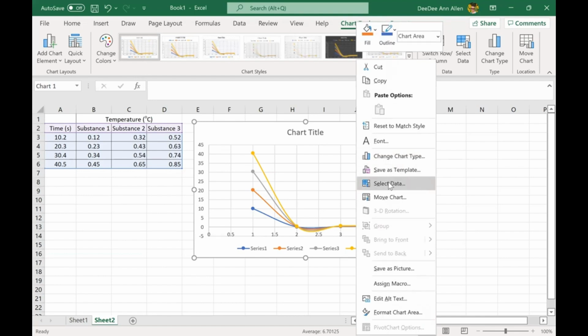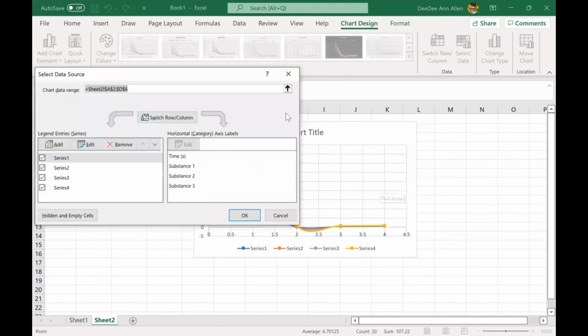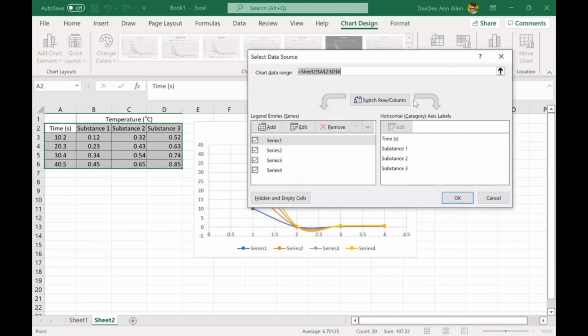So the next thing we're going to do is force it, because all of you watching out there, you're going to end up here at some point. We're going to go to select data, and this is painful. Okay. I don't like it. Now we have to make it do XY.